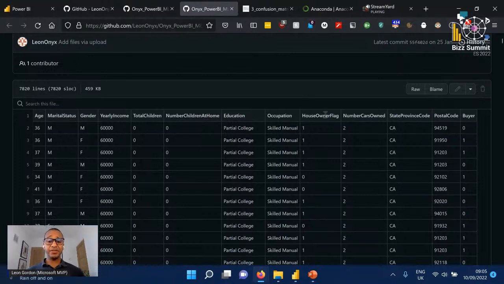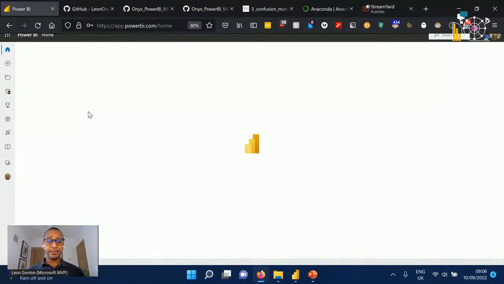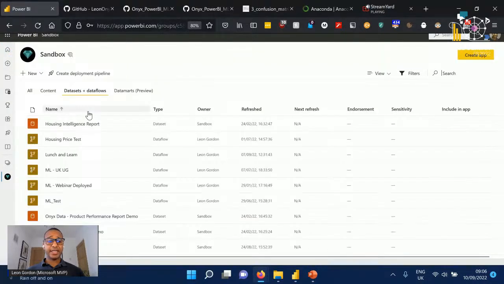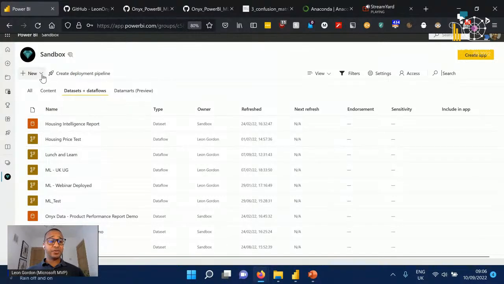So with that being said, we've explored our data. Now let's go ahead and build out our machine learning model within Power BI Premium per user. So I'm just going to head over to our Power BI service and open up a sandbox workspace that I've previously created. And as I mentioned, this is created based on Premium per user. Now, what we want to do is get that data into a data flow for us.